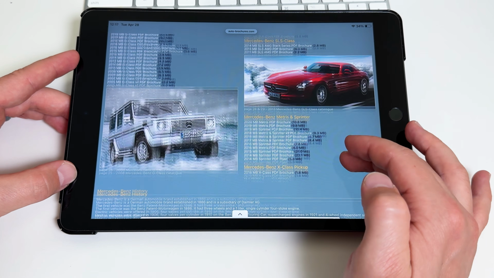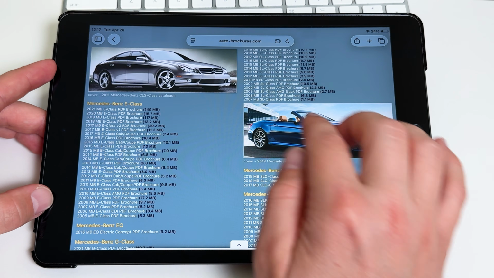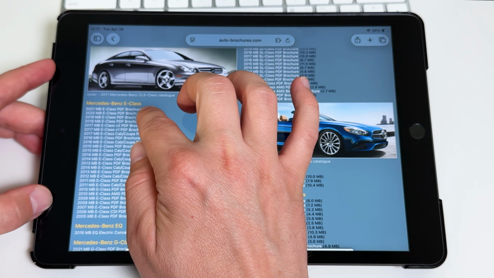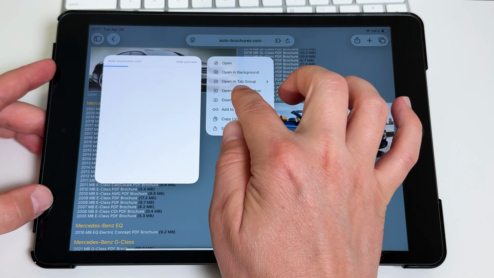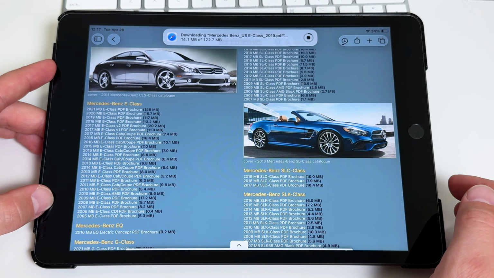So you're on your iPad and you download something, whether that's photos, videos, music, or maybe a PDF file like I'm doing here. And the next question is, where do these downloads actually go? Your iPad does have a downloads folder, but it can be kind of hard to find.